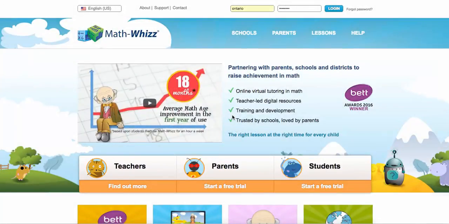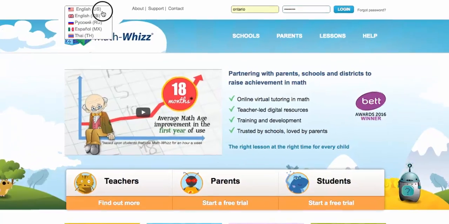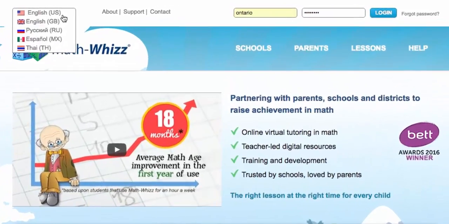So let's begin. As you can see, MathWhiz is used extensively around the world and has been translated into multiple languages and adapted to multiple curricula. This includes Russian, Spanish and Thai, and we'd be excited about the opportunity to work within French Canadian. I put in the username and password which have been provided to you, and this allows me to go into the teacher's experience.